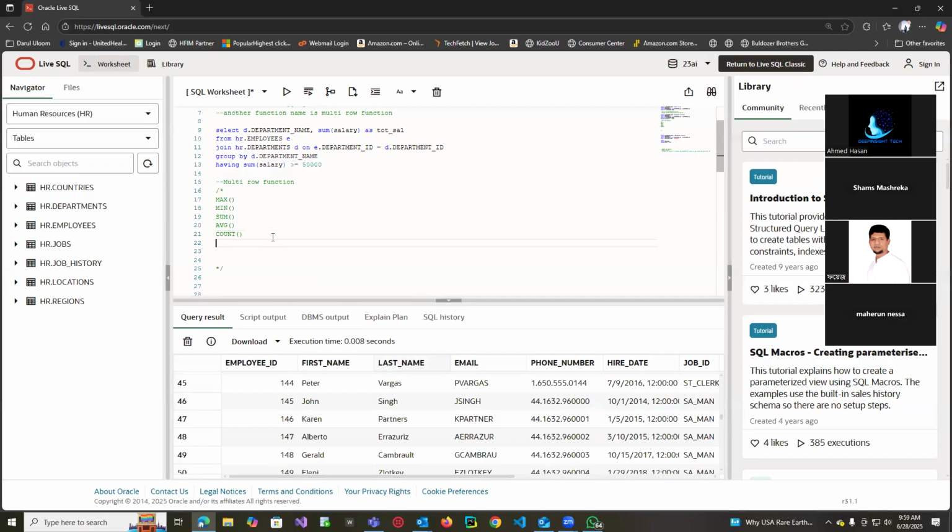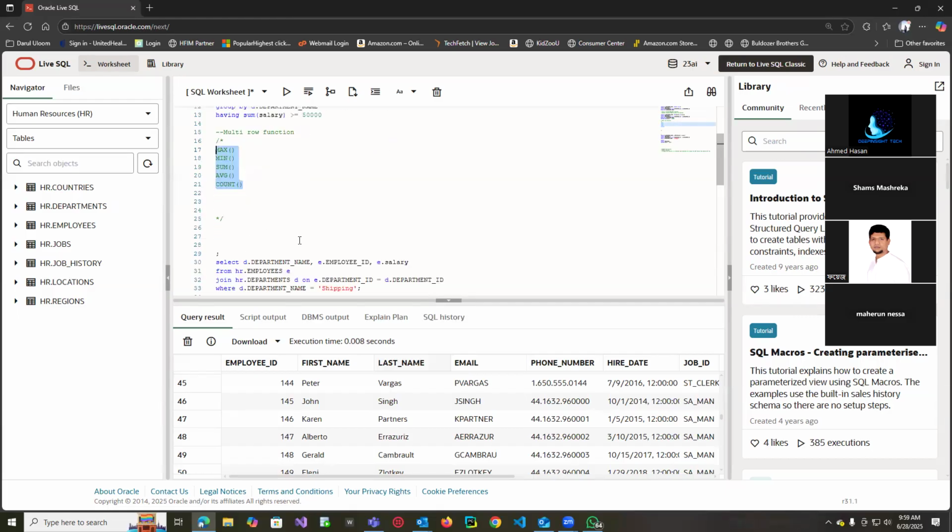There are some other multi-row functions that are supported in other languages, like first, last, something like that. These are common in every SQL language: max, min, sum, average, count. Anything missing? Average, count, okay. So these are the multi-row functions.